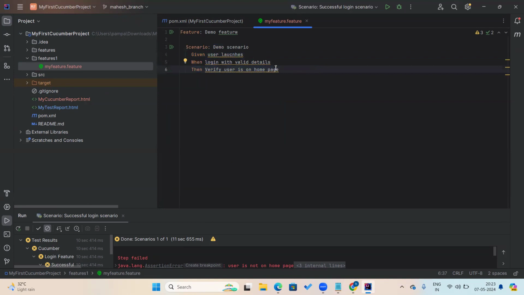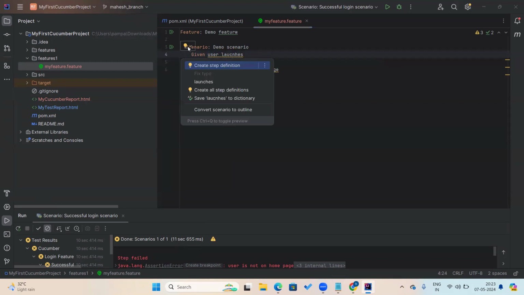After you write these statements, as of now these steps don't have any implementations. That's the reason you are seeing a yellow underline below them, right? If a step is already implemented, you will not see this yellow underline. In order to implement the step for this particular line, you have to click on this yellow bulb here. Then it will automatically give this option.